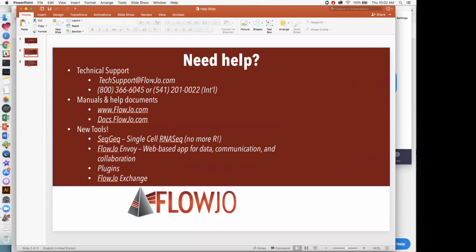There are some new tools. I should mention SeqGeek, our single-cell RNA sequencing analysis package. You don't need to use R to find differentially expressed genes between populations or between samples. It's a pretty cool tool. We do have webinars for SeqGeek as well. Those are usually scheduled on Wednesdays. In any case, you can always check our webinar schedule to see what's coming up.